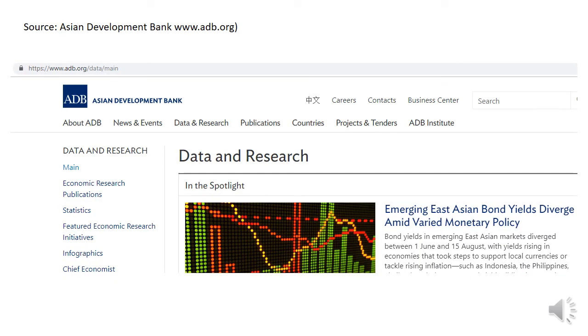Now we also have this Asian Development Bank. Asian Development Bank keeps a lot of info on Asian countries, especially the developing countries like Laos and Vietnam. They also have a data and research page. You can enter from the main page, and then look for data and research. Most of the Asian countries are here.